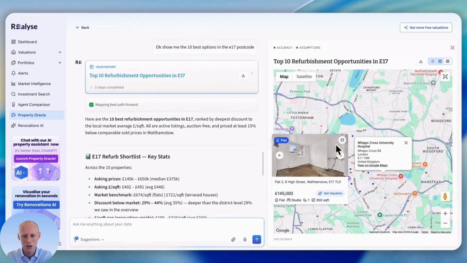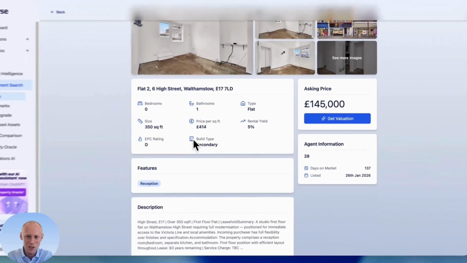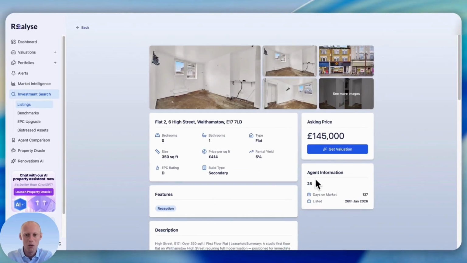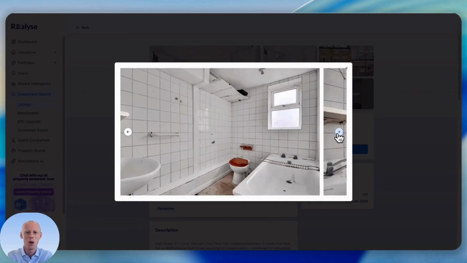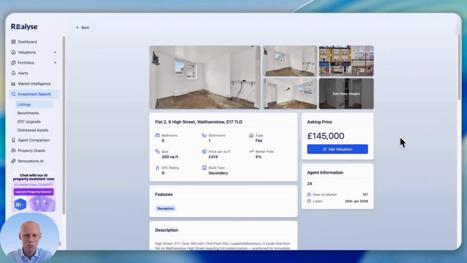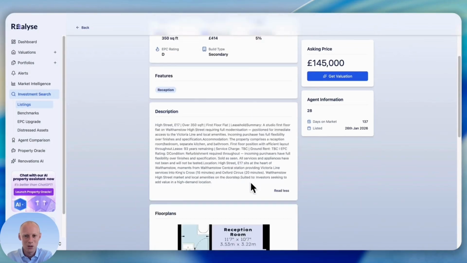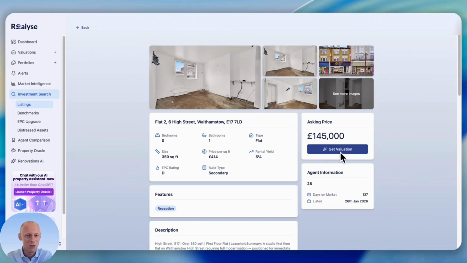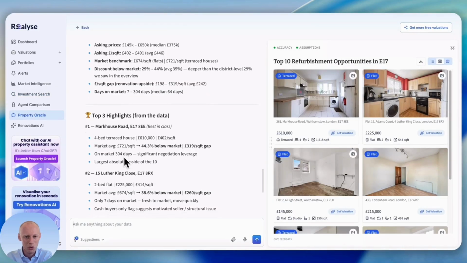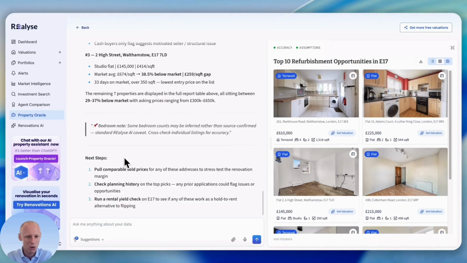Look at the floor plans, and it shows you in the top left what kind of a property it is. So if you go through and click on one of these, it's going to give you a more detailed breakdown of each listing. We can look at the pictures and say, oh yeah, that one looks pretty ripe for renovation. The description is pulled straight from the live listing, as well as the map location. You can also run a valuation through the Pulse AVM, but for today, I'm going to whistle through and continue to show you the Property Oracle.